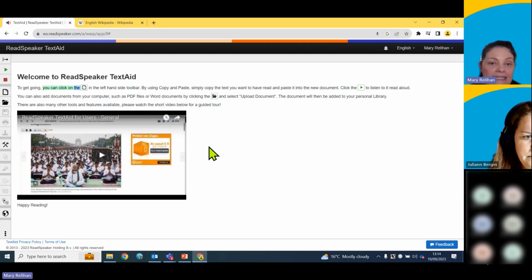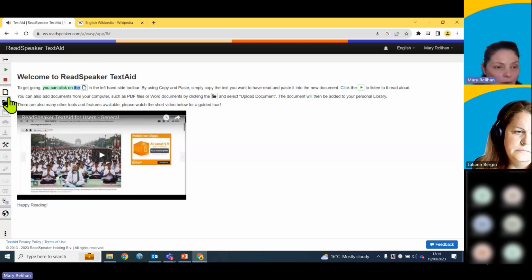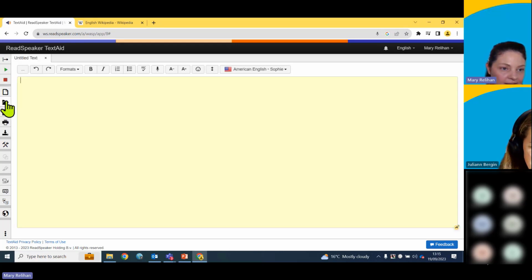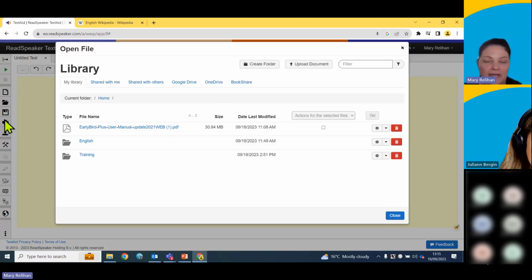So like I said, this will read any document for me, and how it works so that it can work on any device is it allows me to upload documents into a library. So on the left hand side here, there's a little TextAid library box, and if I click on that, it should open up my library for me. There we go. So it's opened up my library there for me. And in here, I can open up anything from my shared drive, so from my Google Drive or my OneDrive.